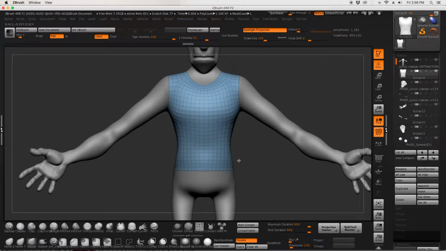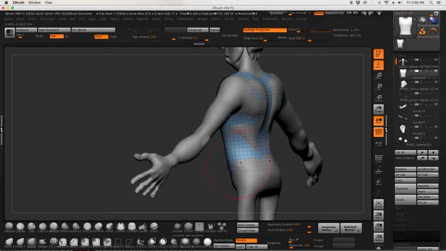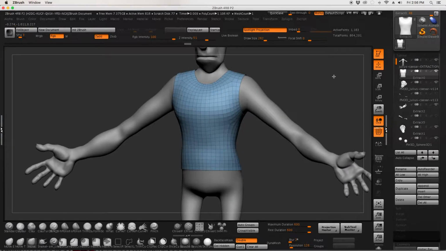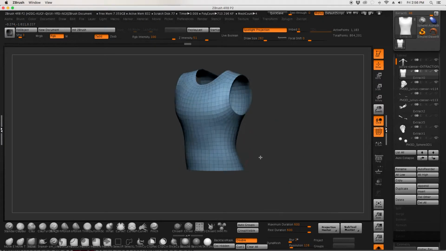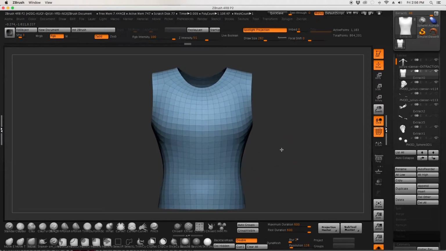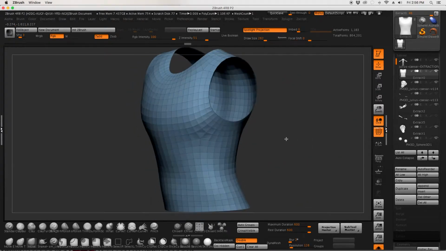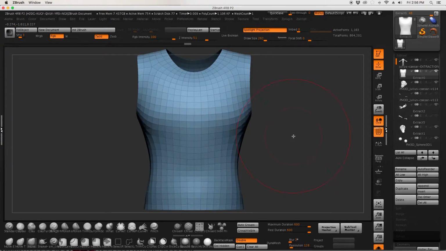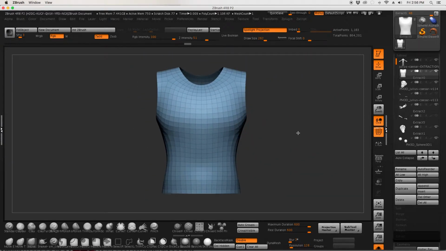Okay, just like that. Now, we're not done with this piece yet. So let's just pull this out. There we go. All right, I'm going to solo that out again. So we're not done with this piece yet because right now we want to give it a little bit of thickness. All right, and to do that, we're going to use our ZModeler brush.